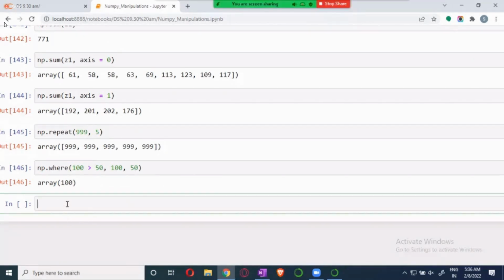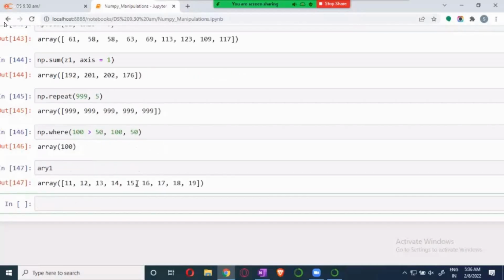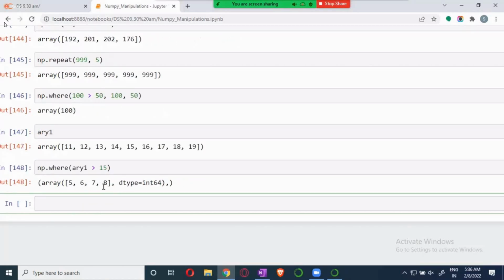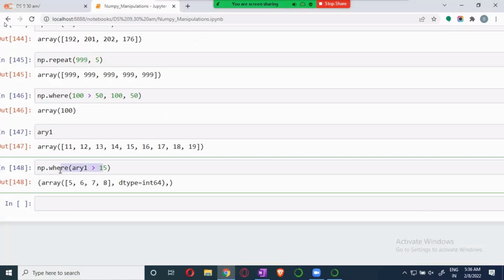Now I have an array, let's take ARY1. I want to find out the values which are greater than 15. Now let's see np.where, I will give it ARY1 greater than 15. There is no need to give the next part, that is true and false. All the truths will be given over here, and the falses are ignored.